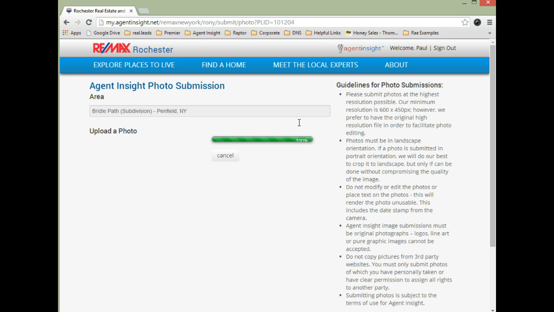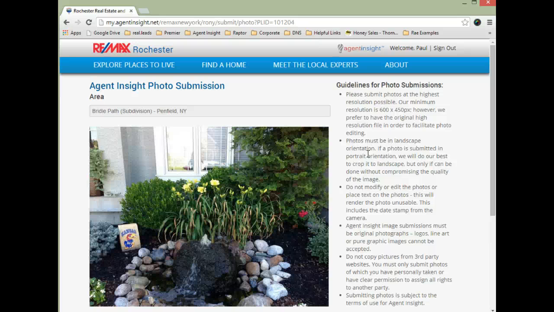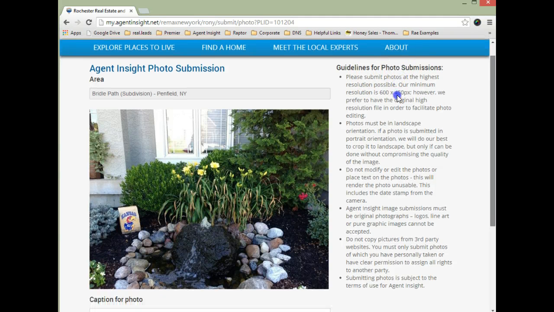Please don't modify it or put any kind of watermarks or text on it, even the date stamp of the camera, and submit them at the highest possible resolution, and we'll do the resizing for you.